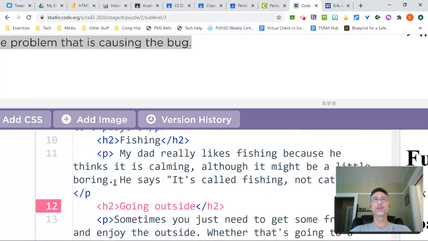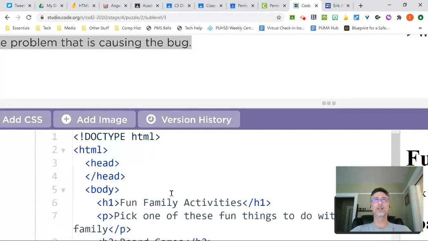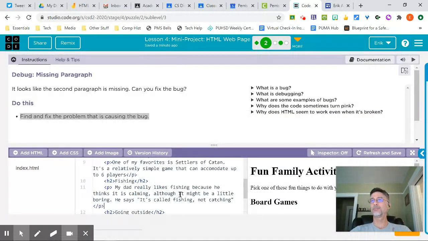And then, okay, I have a closing. Okay, now look what's happening right there where the red circle's flashing. It needs a closing bracket. And now all my pink code has gone away. Let's move on.